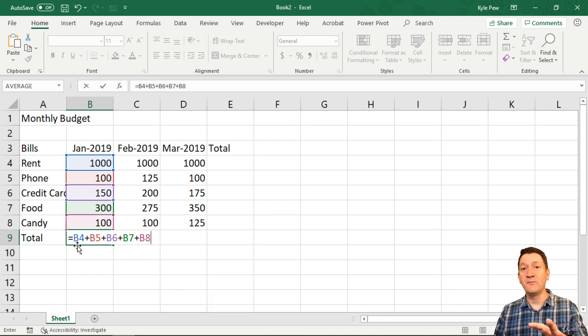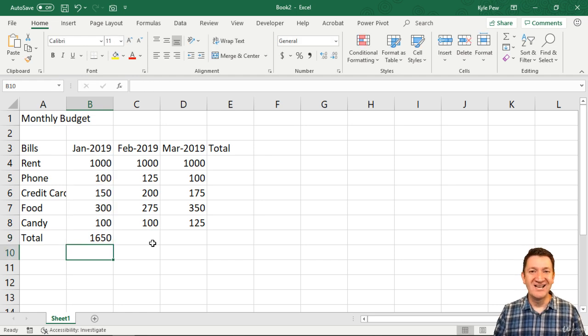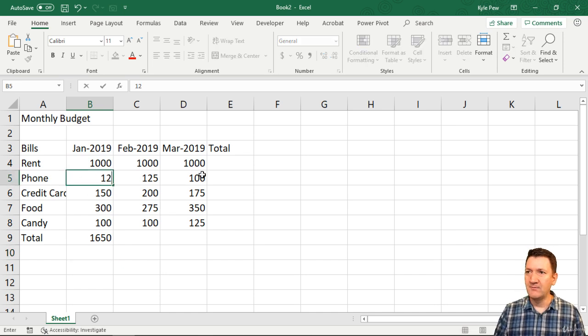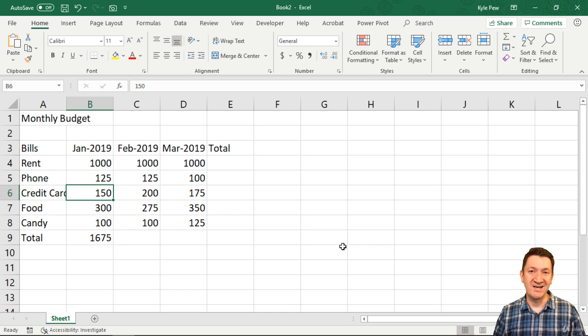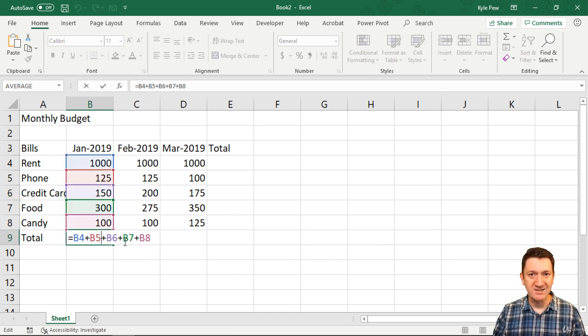Now I'm just referencing cells, right? B4. Take the value of what's inside of location B4, cell address B4, and add that to B5. Then add that to B6. Once you're done, hit your enter key. There's our answer, 1650. Now, if one of them updates, we go for, oh no, it was 125. 125 for phone for January. Hit my enter key. Keep an eye down here. Hit my enter key. And I've now updated the formula. All because I'm using cell references instead of the literal values.